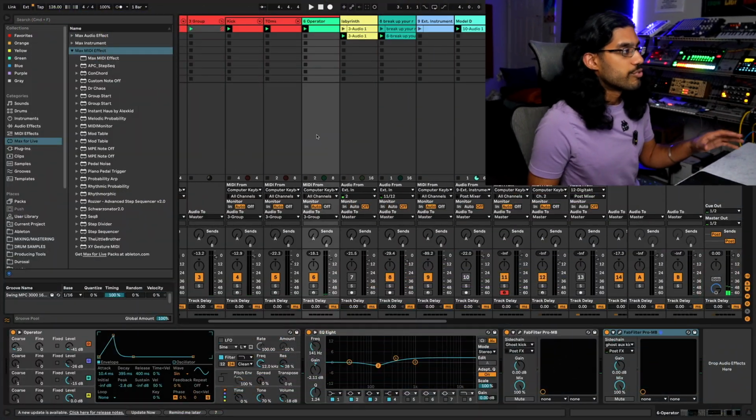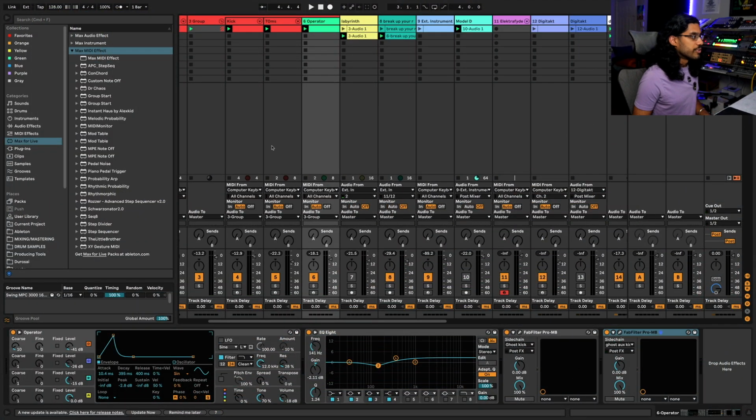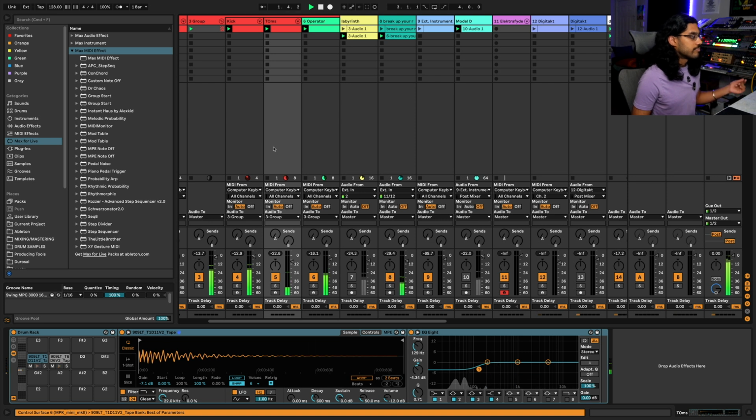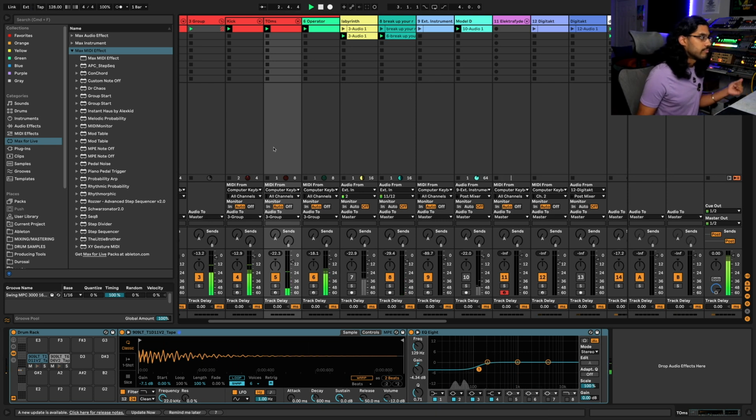So I have a little groove right here. Let's just take a quick listen to it. Say I want to add some background ear candy percussion elements to this groove. Ableton has a bunch of amazing drum racks just already there.